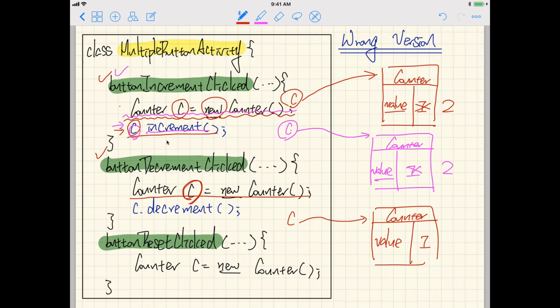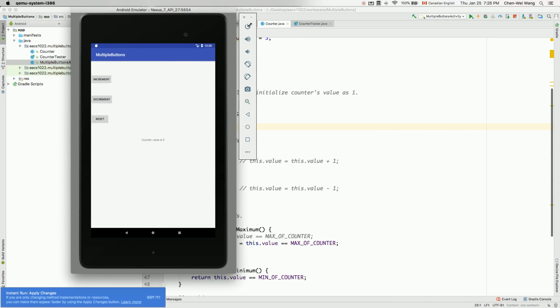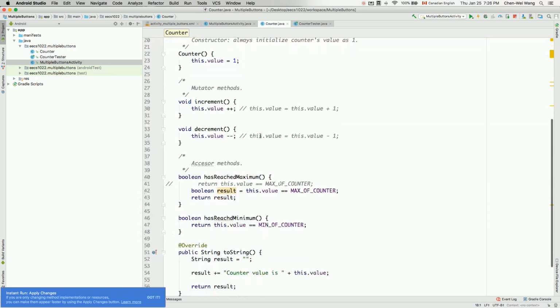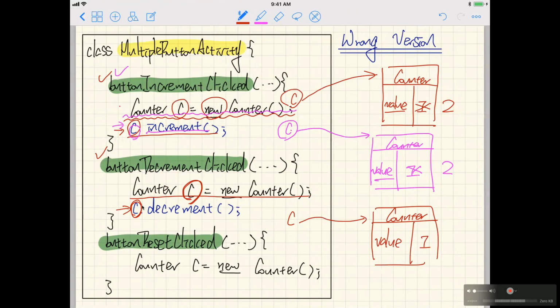When we reach the second line over here, we say C dot decrement, so the context object here is C, as we recall. If you go to the counter class over here, decrement is simply going to be this dot value minus minus, and now the context object is actually C. So it's going to say C dot value minus minus, so that will go from 1 to 0.